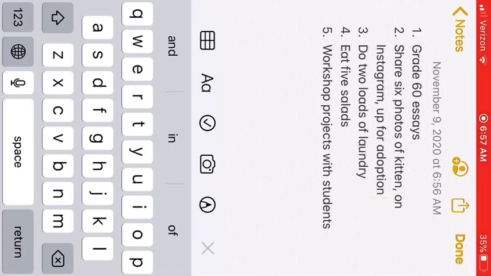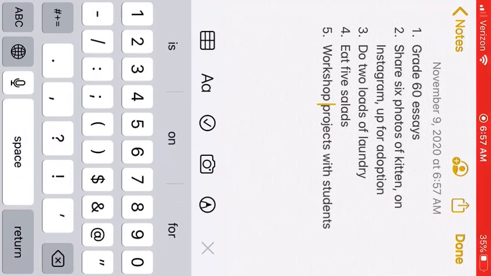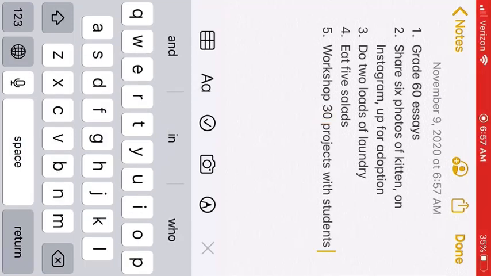Number 5, workshop projects with students. And then by the end of the week, I count how many students I workshopped with to see if I reached a certain objective. Maybe I could say workshop 30 projects with students. That helps it narrow it even more. Whatever you think, but this is a good way to practice to write objectives. What are your goals for the week?